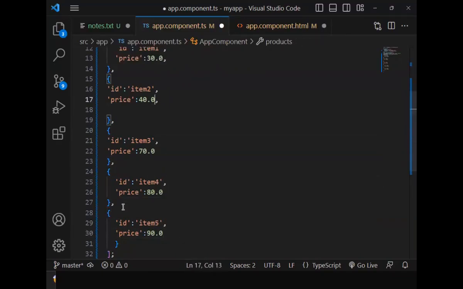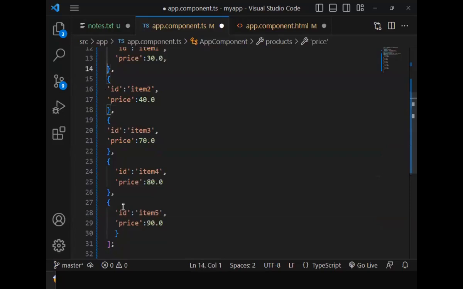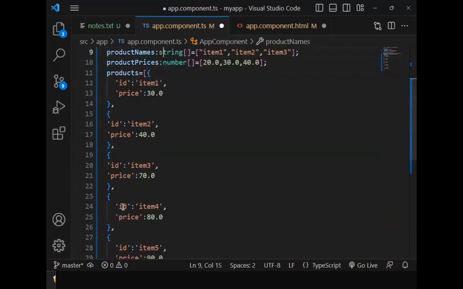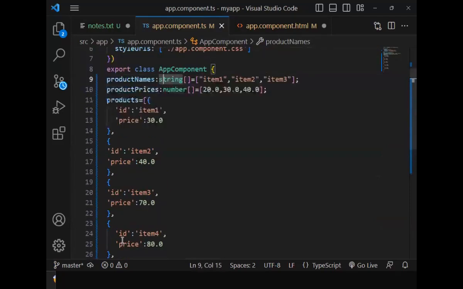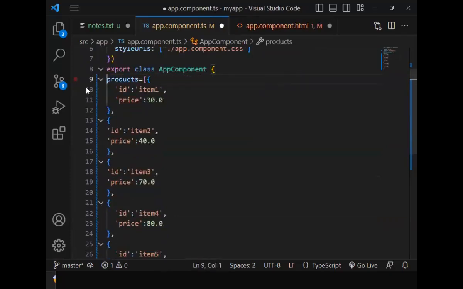It is optional actually. Okay? We got the group of products now. Can I remove this one? Okay, so finally what did we get? We have just hard-coded ID and price. This is also not recommended.